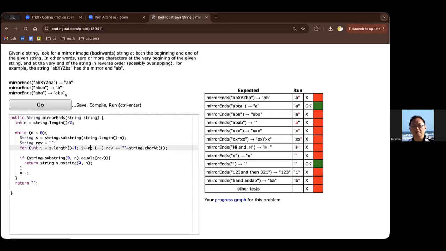So why greater equals n? It's a reverse. You are trying to create a reverse of the S string. So why you greater equals 0? Oh, because I already did it here. Oh, oops. Yeah.